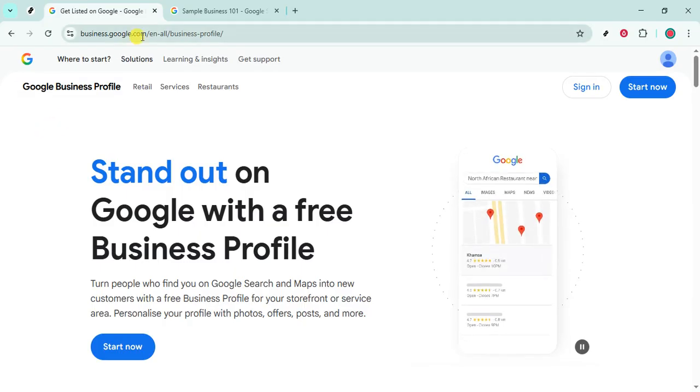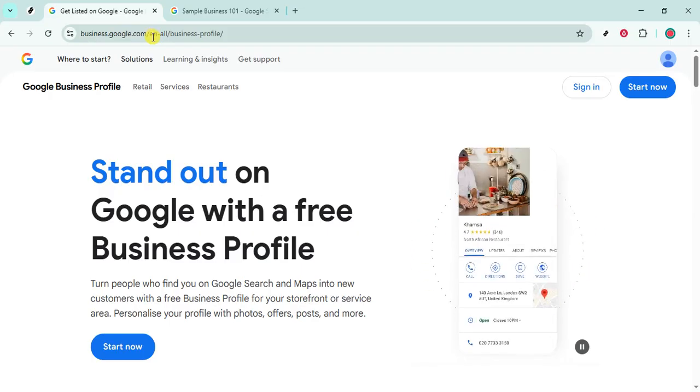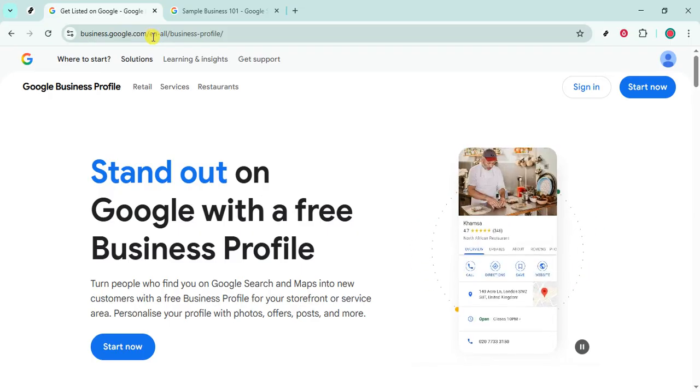Start by opening your browser and going to business.google.com. This takes you to the Google Business Profile dashboard. Sign in if prompted, and make sure you're managing the correct location if you have more than one.